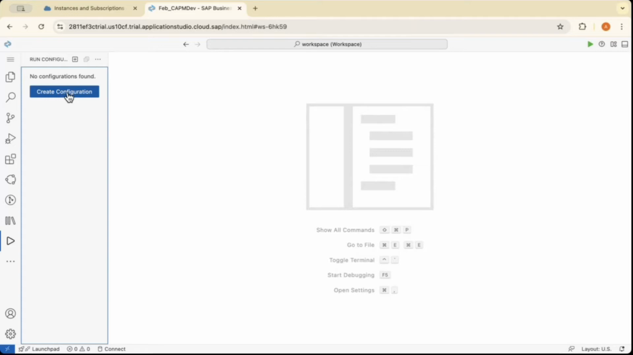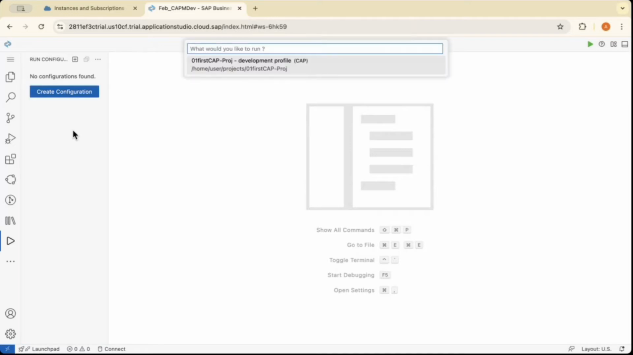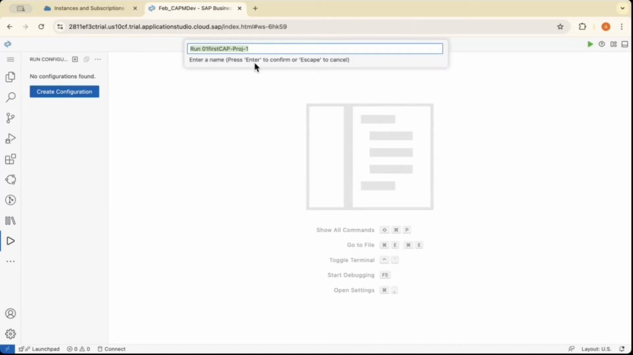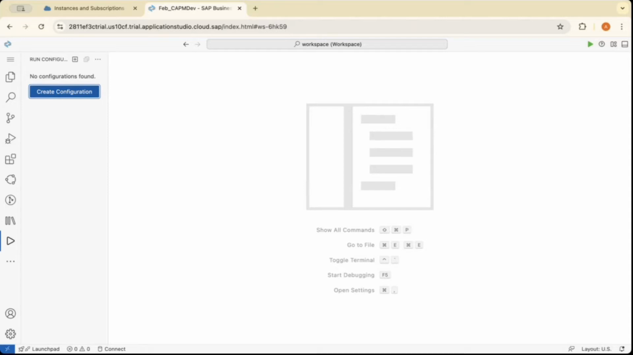Just click on create configuration. Once you click on create configuration, it will ask for a project. What are all the projects available in your workspace? It will ask for a project, so select the project in this, and you can add any name. I'm keeping the same name which is suggested, and I'm pressing enter.